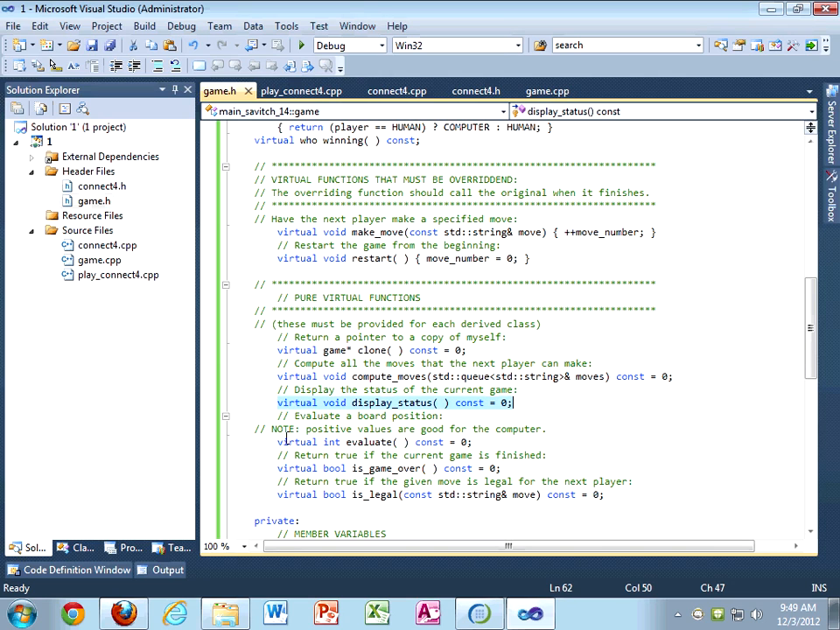Display status, evaluate. Okay, so what that's going to do is you're going to have to write a function that somehow gives a point value to a move, whether it's a good move or a bad move or whatever. And the higher the number, the better the move is for the computer. Sounds hard, huh? We'll take a look eventually. Maybe not today, but eventually.